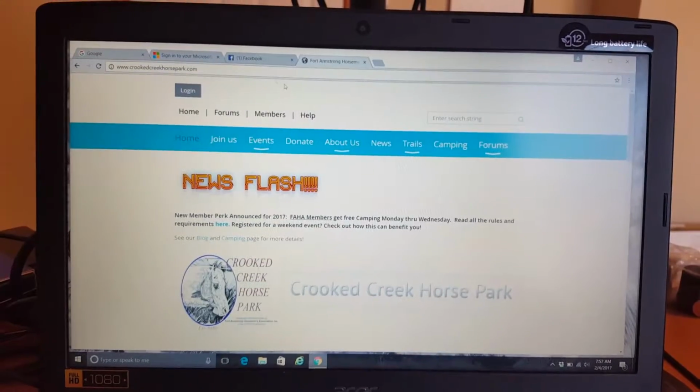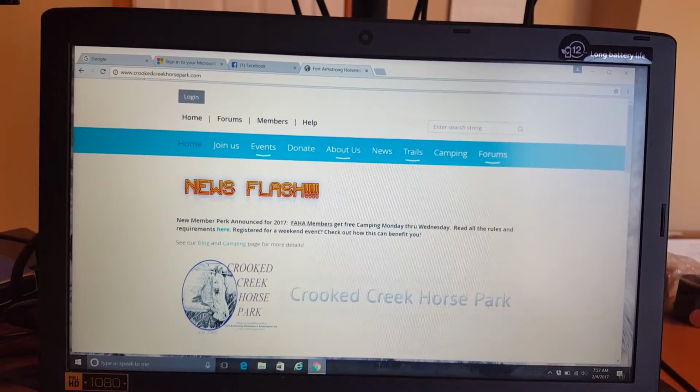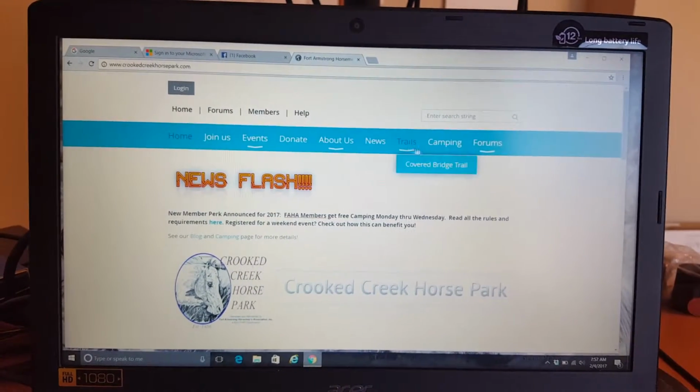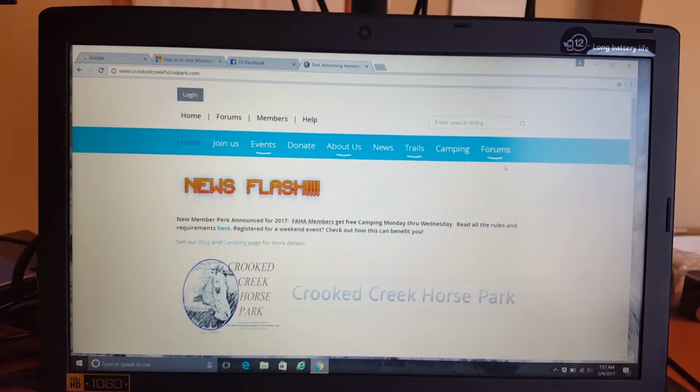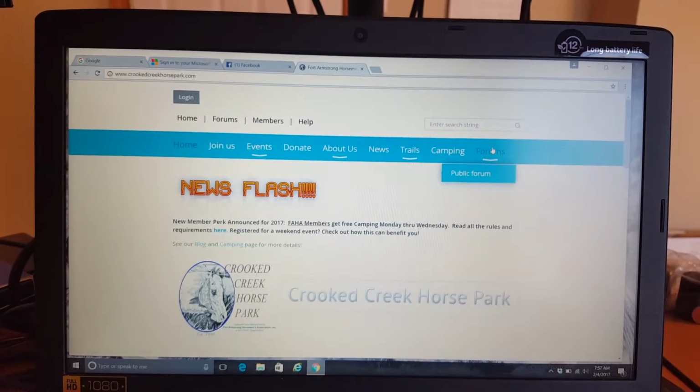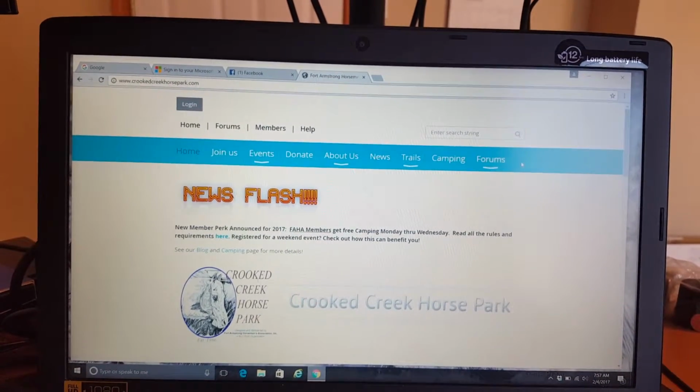So let's look at, I'm at our home page, www.crookedcreekhorsepark.com. And you can see we've got tabs here at the top. Now, if you're on the mobile version, this will look a little different depending on your screen size. Some of these may be collapsed.